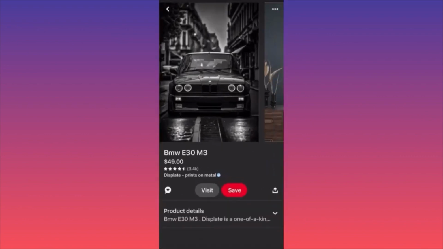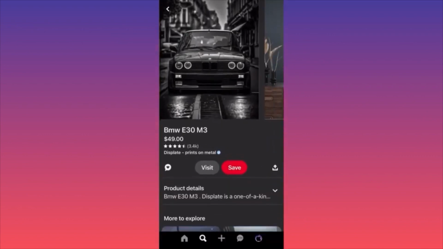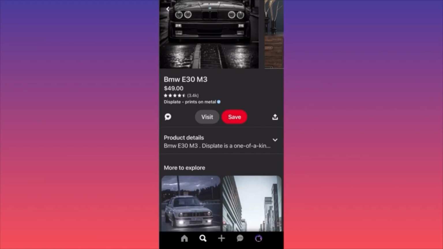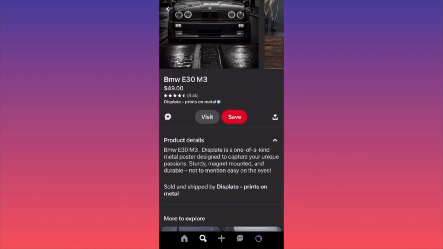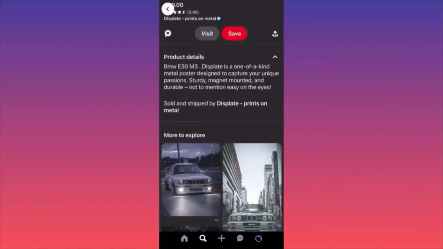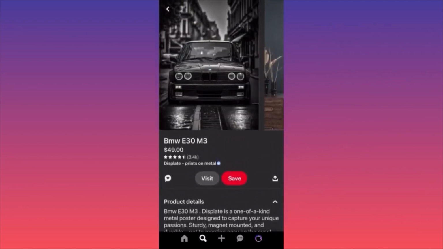You see this? We're seeing 3,400 reviews and ratings on this particular product, which is $49. As you can see, what they're selling is prints on metal. See, displayed in a one-of-a-kind metal poster designed to capture unique. So you see, these people are selling still something related to the BMW. They don't sell car parts, they don't sell mugs, right? They're making prints on metal, and people are hyped about it.